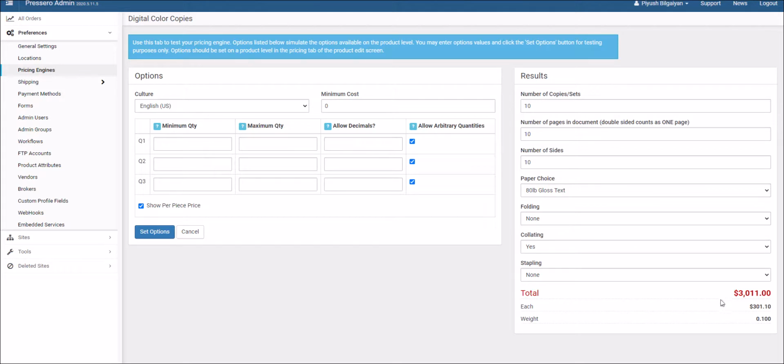If you feel that your pricing engine is correct and accurate, you can always assign it to the product by going to the sites and assigning it to the respective pricing engine.